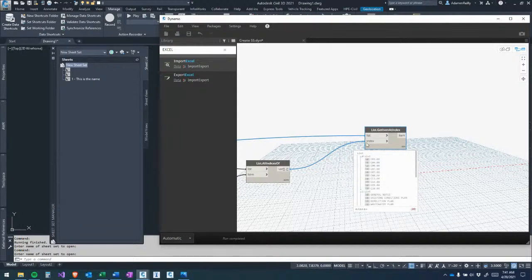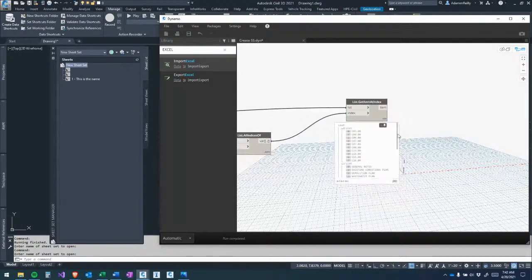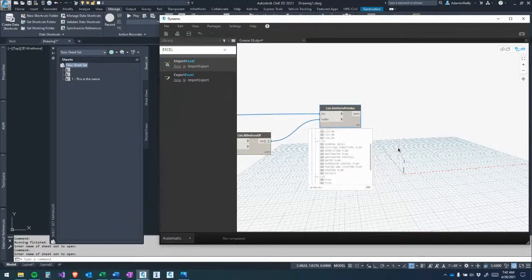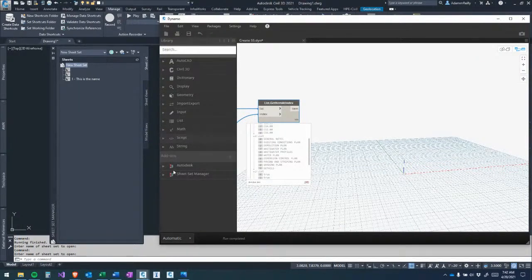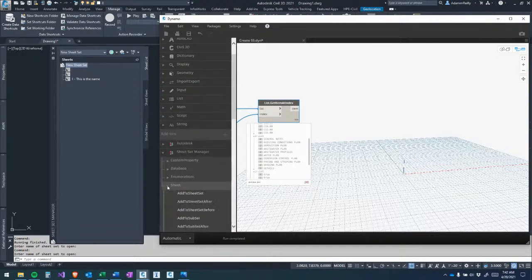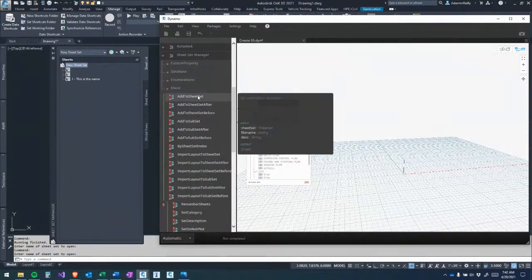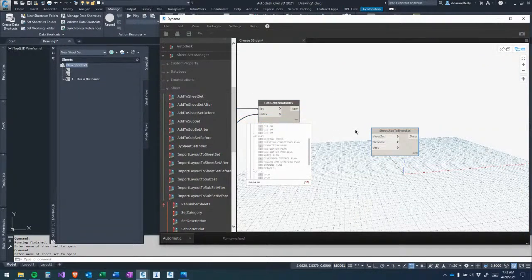So we have to change the rate lacing to the cross product. And that gives us the list the way we'll want it. So we see all of our sheets that we've marked as true, all of our title and number, and then we can start working with that information. And at that point, we can just start creating our sheets again. So come back down here, create sheets, add the sheet set.